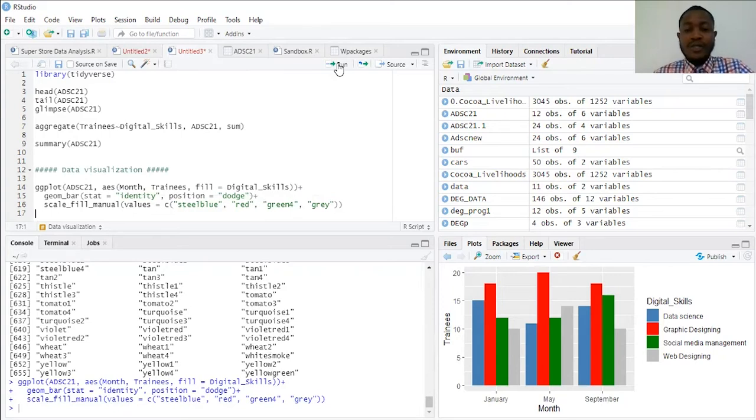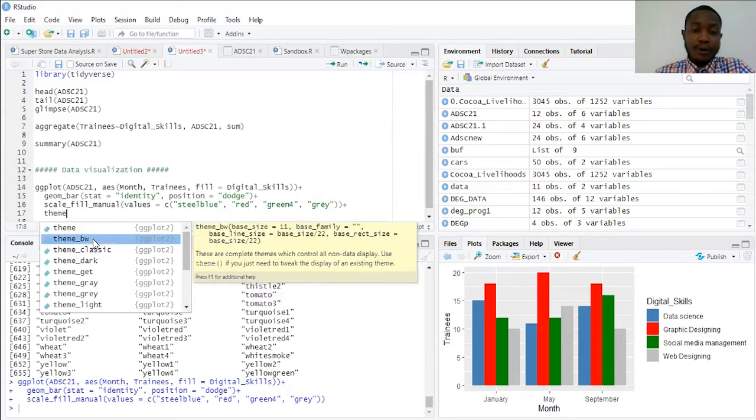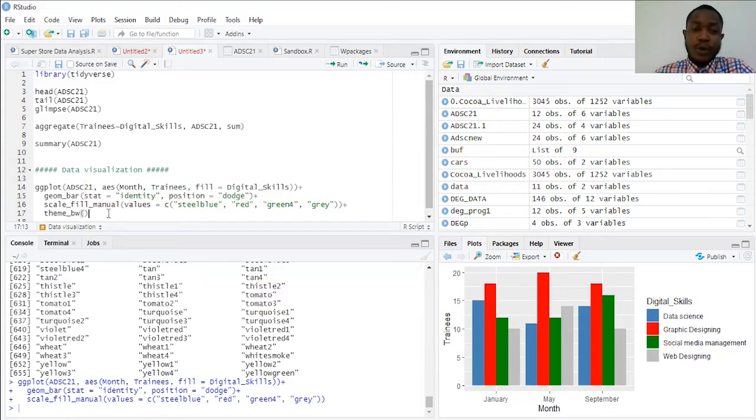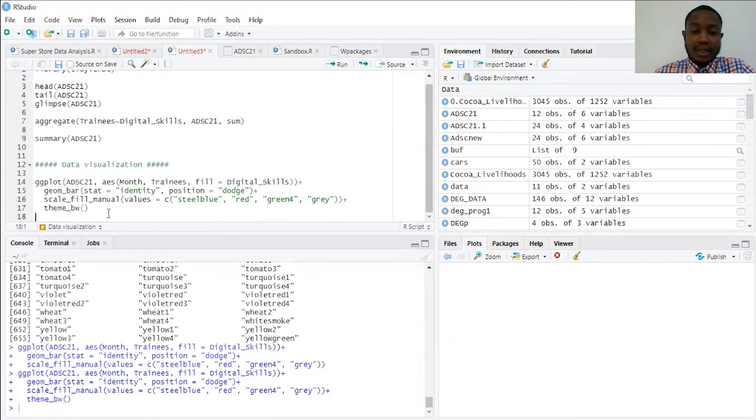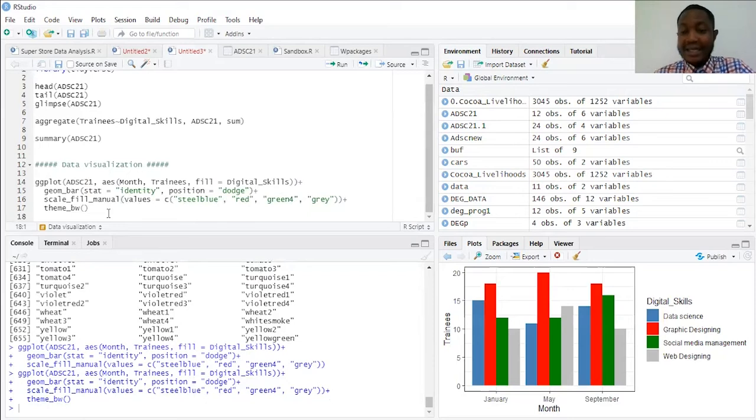Since we've changed the colors, another thing we can change is the theme. If you look closely, you see that there's a gray shade at the background. I don't like that usually, so I always change it. To change the theme, you add a plus, and go down and type theme. There are so many themes you can choose from. I often choose the black and white, the BW. When you run this, you have this, and I like this theme a lot.